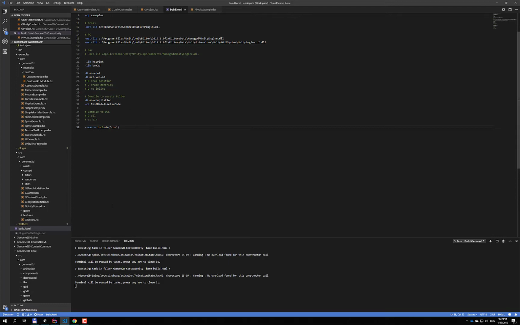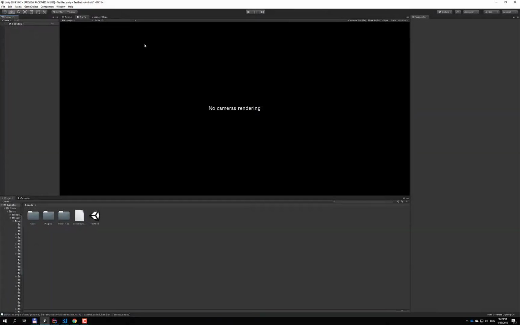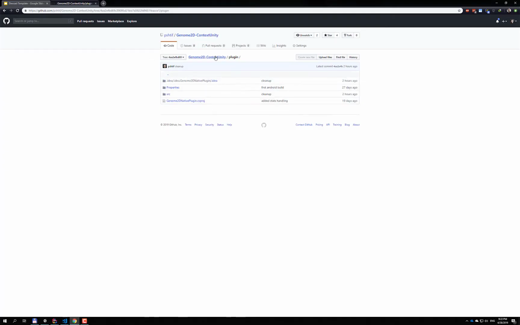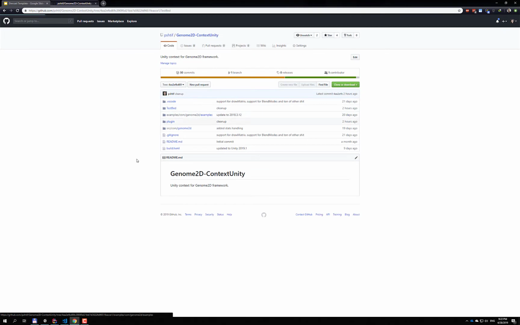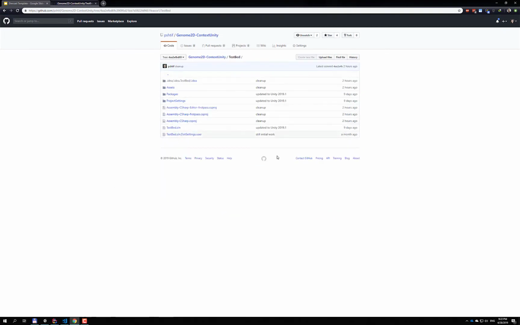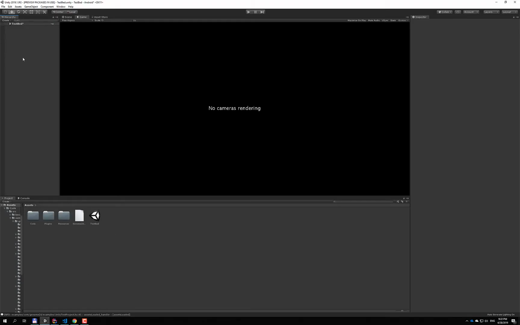So let's look at the project. If you open the test bed I've mentioned, there is this test bed inside the Unity context. It's a simple Unity project. I've just updated it to Unity 2019. If you open it, I've actually deleted the game object that was there.